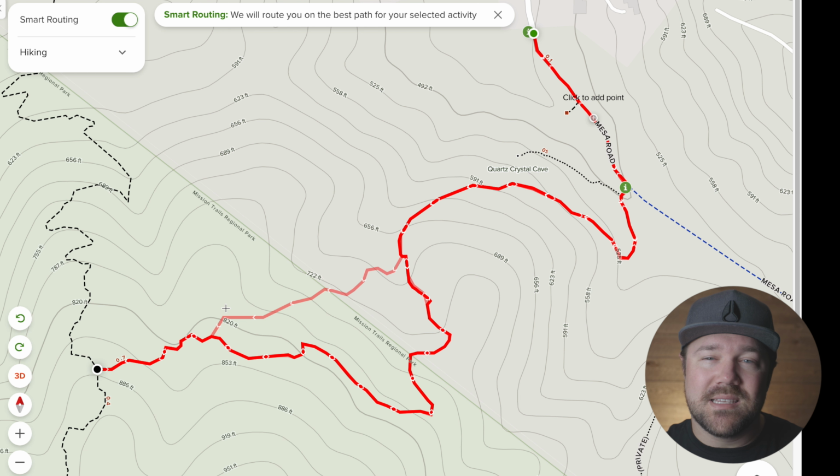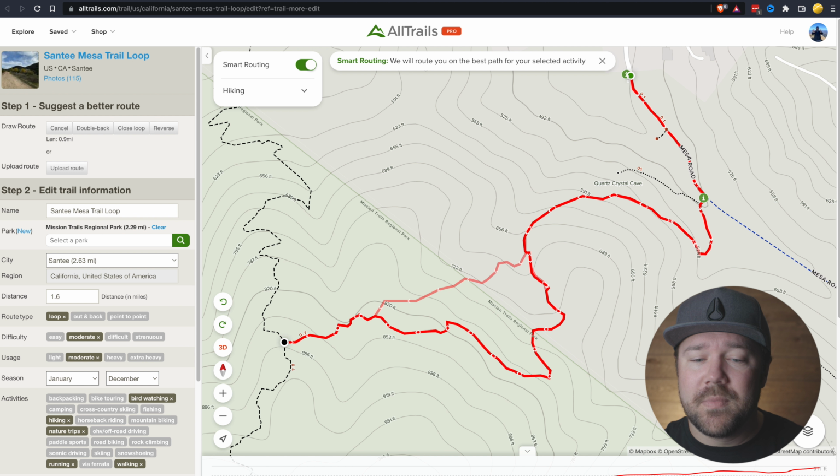If it doesn't, then we can disable it and manually click the way that we want to go. So let's see what happens here. So I clicked it, and it made the route correctly. So it took the correct loop, it skips that portion there.